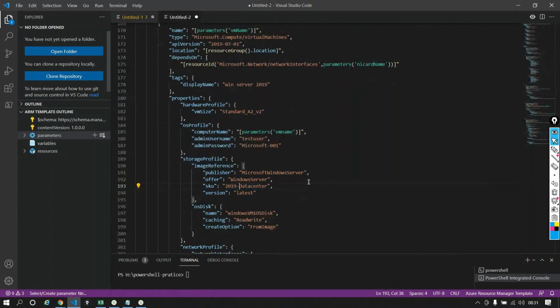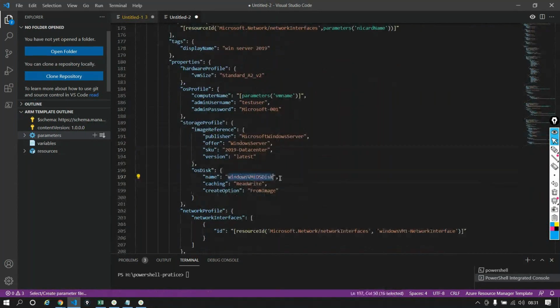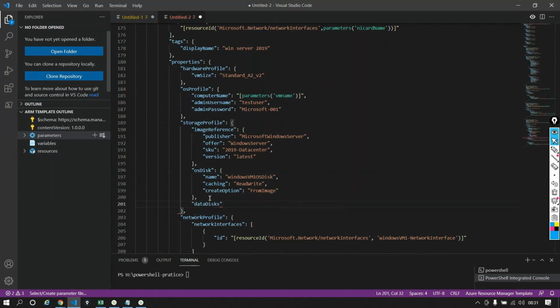And now it's saying, okay, fine. What is the name of the OS disk? It's by default giving me something like Windows VM OS disk, etc. Can I create a data disk here? Yes, you can definitely go ahead and create a data disk. You can give a comma and say data disks, and give the name of the data disk that you want to create, or the properties of the data disk. But for simplicity, right now I'm not creating a data disk here. Let's do a control Z.